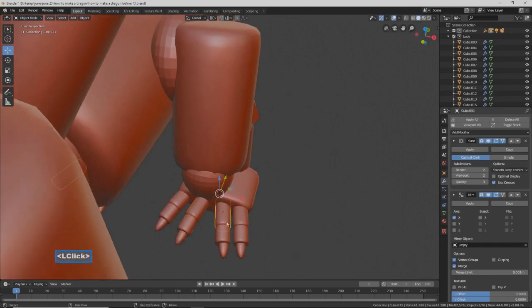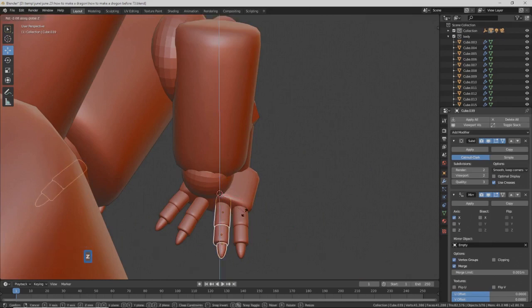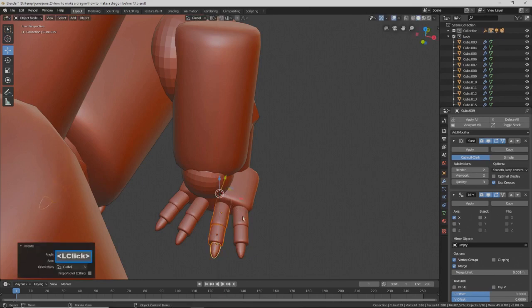I'm going to click here, hold Shift, press R to rotate on the Z axis. I did that because I could have some more space between there. So I'm going to left click to deselect.